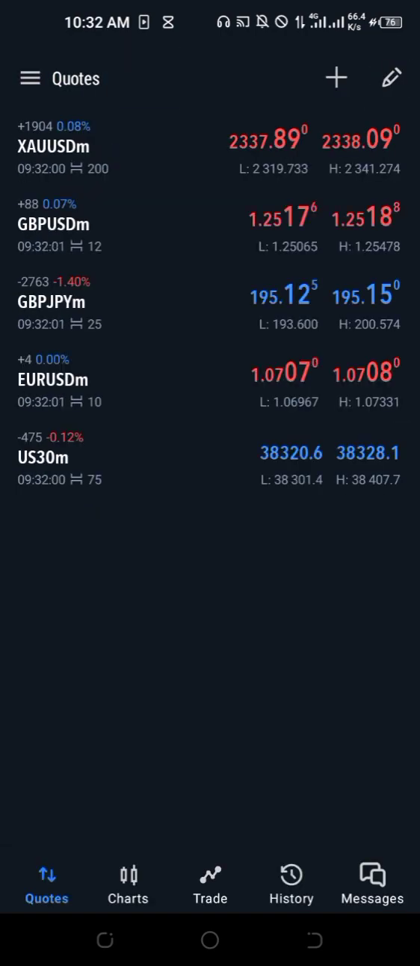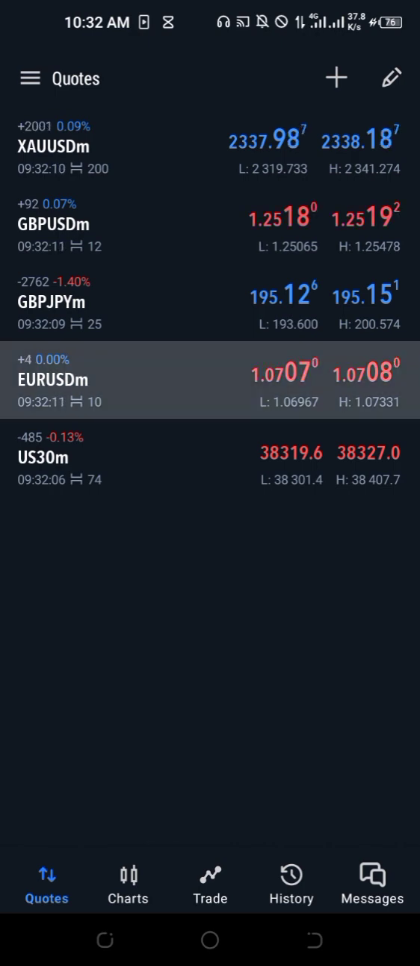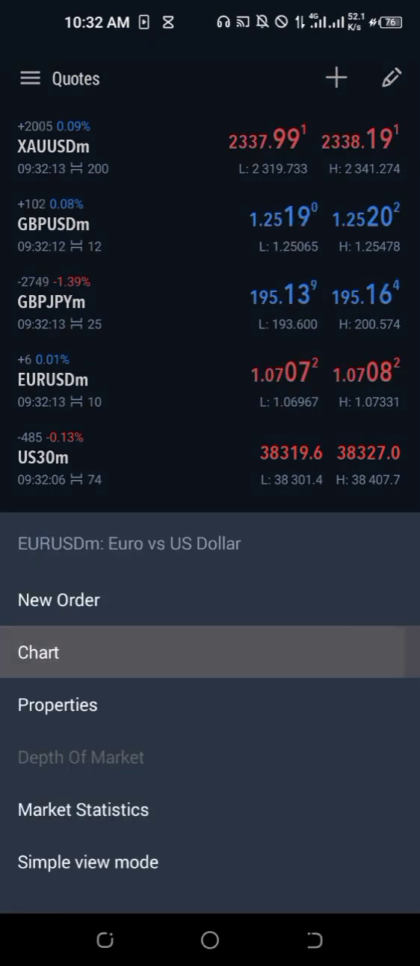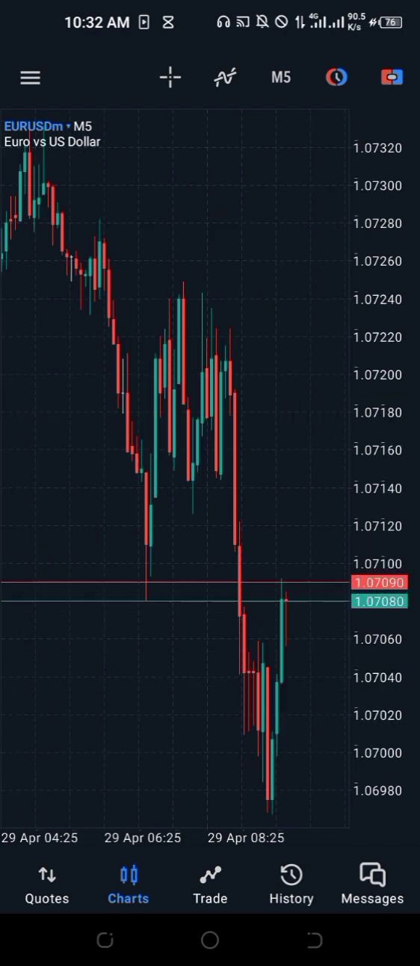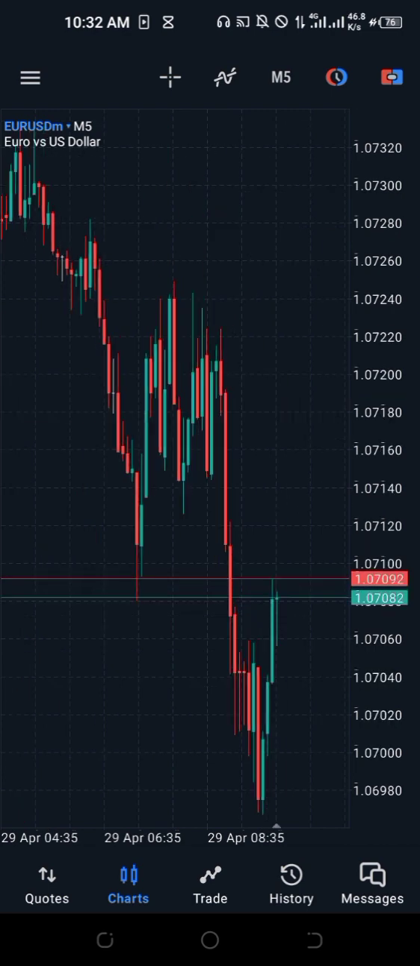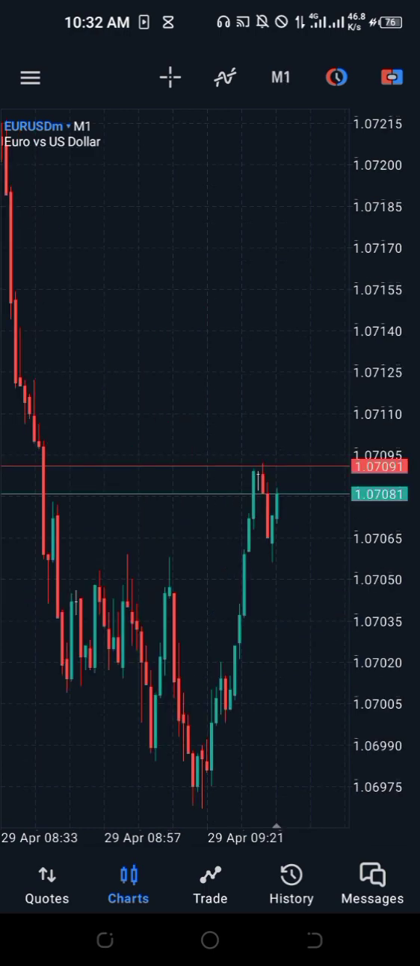So now for us to take trades, we'll click the pair we want to trade. Like I was using Euro USD before, so we're going to still use Euro USD. So we click and we press chart, then it opens the chart where we see the market is moving now. The market is moving, as you guys can see.